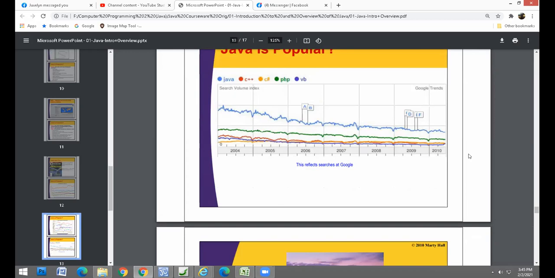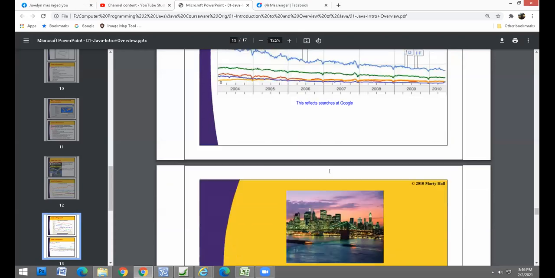What is popular there? It reflects from Google search. In 2010, pinaka-popular highest rating is blue, which is your friend, Java. Then next to it is green, which is PHP. Then third in rank is red, which is C++. And the last one is Visual Basic.